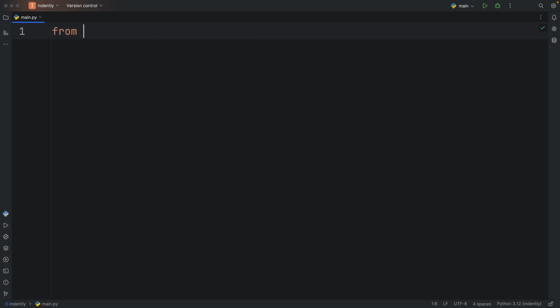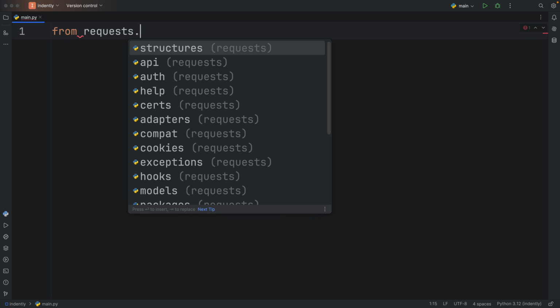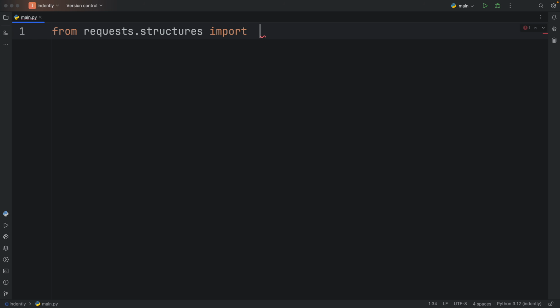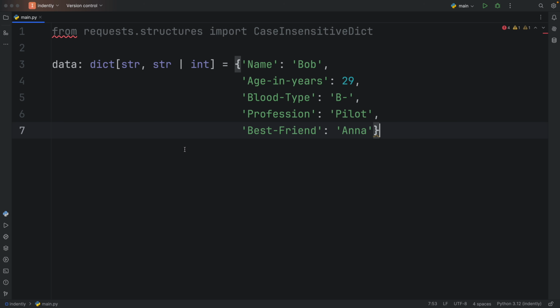And to use it, we're going to import from requests.structures the CaseInsensitiveDict. And to demonstrate how it works, I'm going to be using this dictionary here, which is just some data of type string to string or integer. And that just means that the key is going to be of type string, and the value is going to be either a string or an integer, as you can see in the data here.